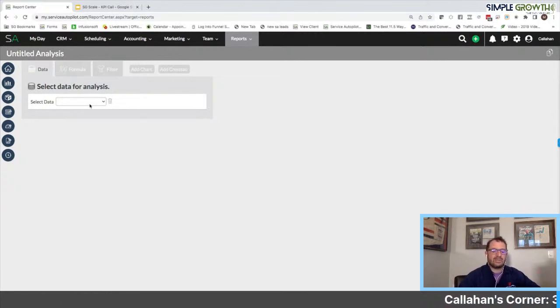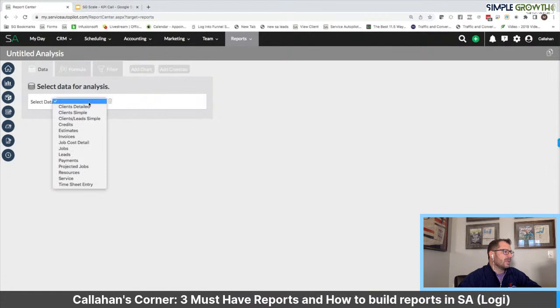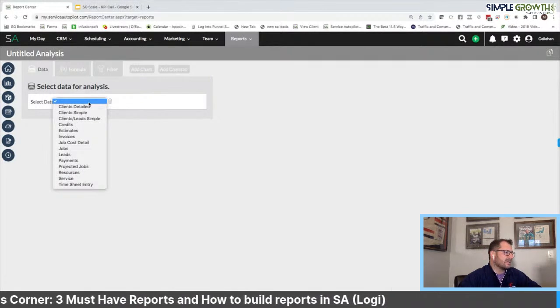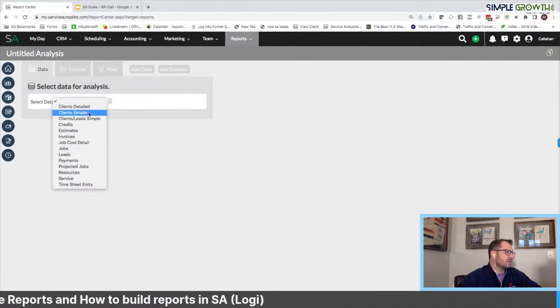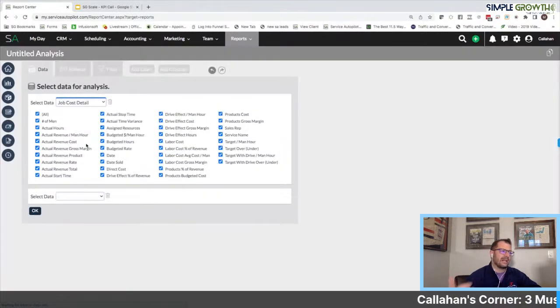I suggest taking some baby steps. Start out with a toaster oven. When you're ready to dial in, we're going in and we're selecting some data sets here. So there is a lot of options here. But let's go in, and we're just going to go in and take a job cost details. So this is the foundation of a lot of the reports we're doing. Start and stops, dollar per hour. Now it's going to select everything in here.